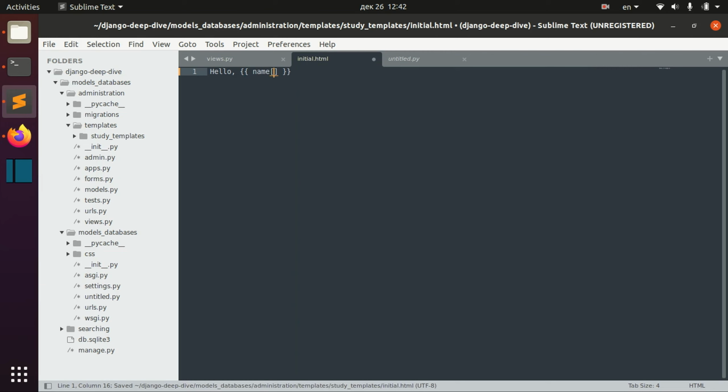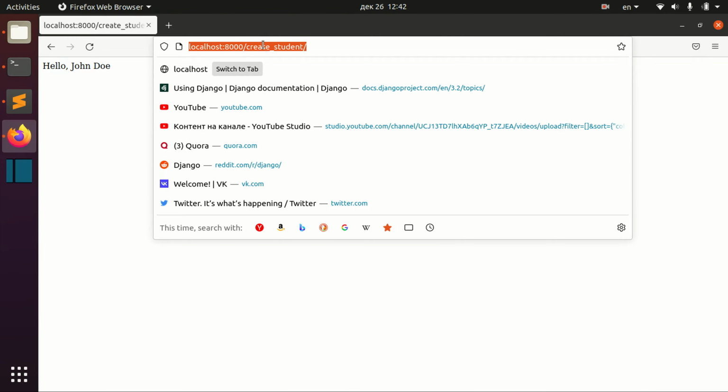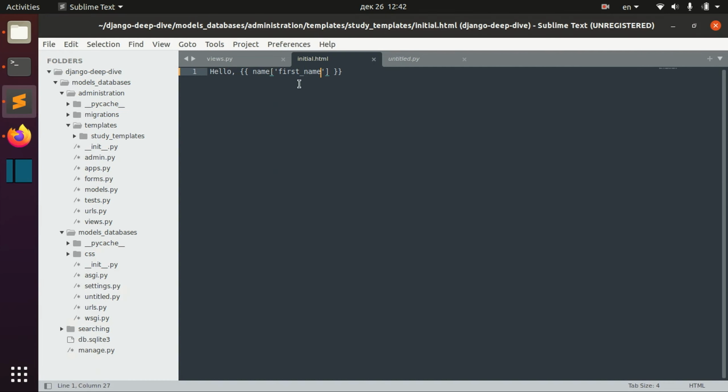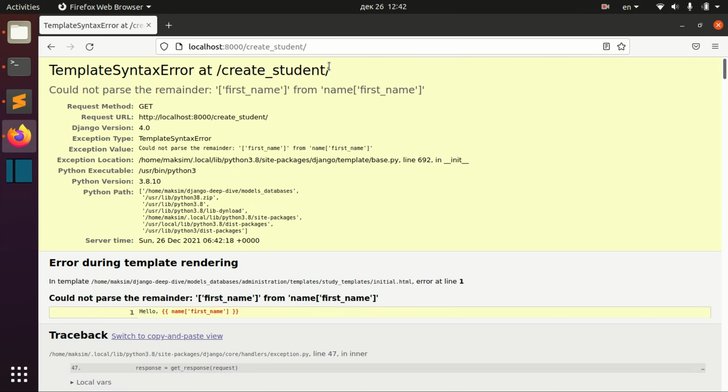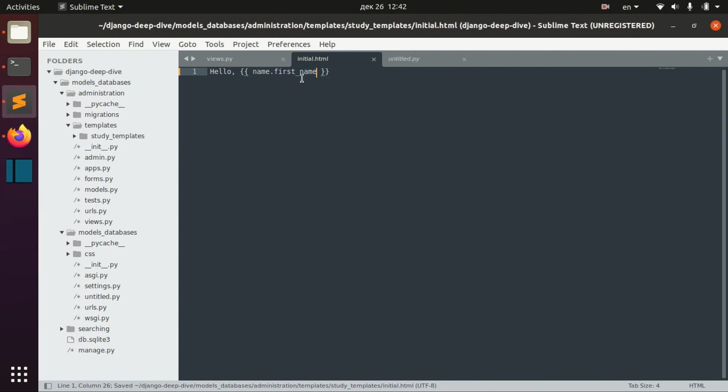And now in initial, usually in Python we would access the keys of our dictionary like this, first name, but here it doesn't work because in our template language we need to specify the keys using the dot, so name dot first name. And the same we can do with the second name.